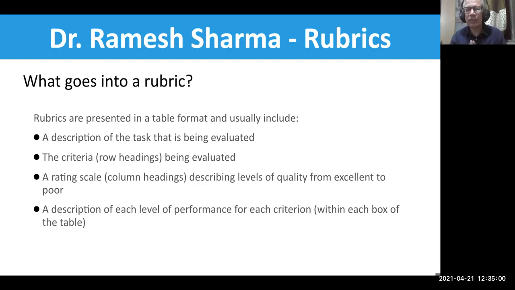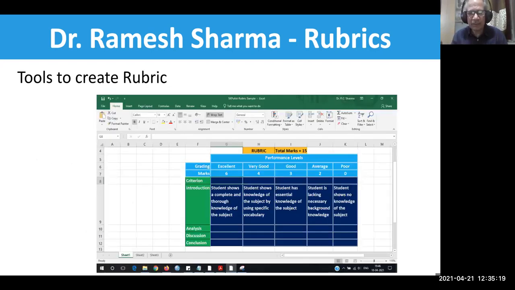So how do we make it? We describe our task, that what is going to be evaluated. Then in the rows and in the columns, we give the criteria and a rating scale, and then the description of each performance. Let me show you the example here. And there are various tools for that. I will show these examples according to that.